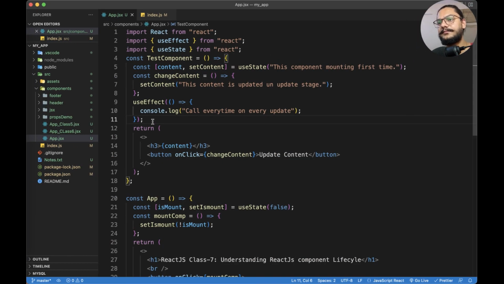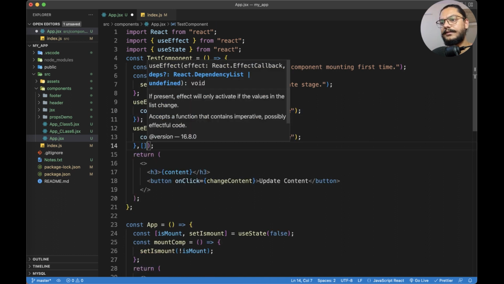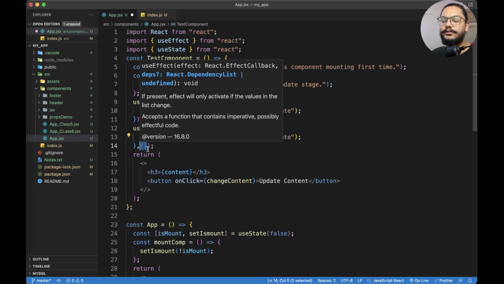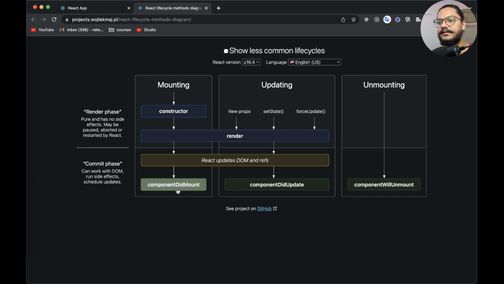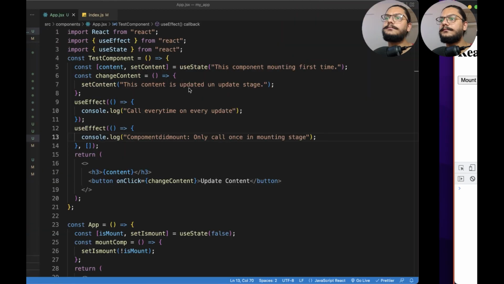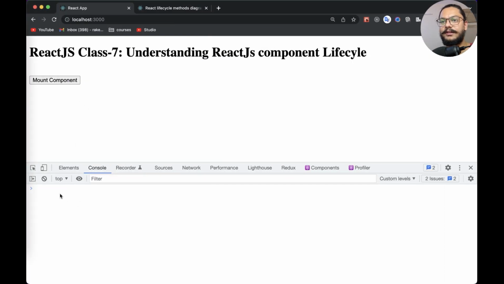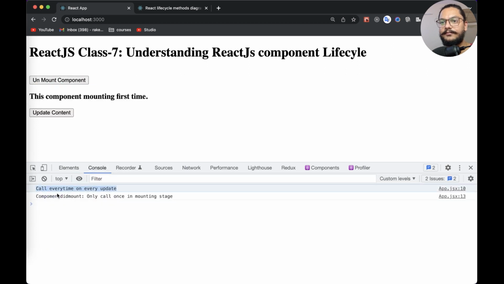Now let's change this situation. Let's copy this. If you wanted to use the ComponentDidMount method, what you need to do is pass an empty array, so it will convert to that ComponentDidMount mounting stage. Okay, so only on the mounting stage, that means only on the mounting stage this particular method will be called, when you actually mount the component. So right now this component is not there. You are doing mounting, so call every time. ComponentDidMount is only called once in the mounting stage.